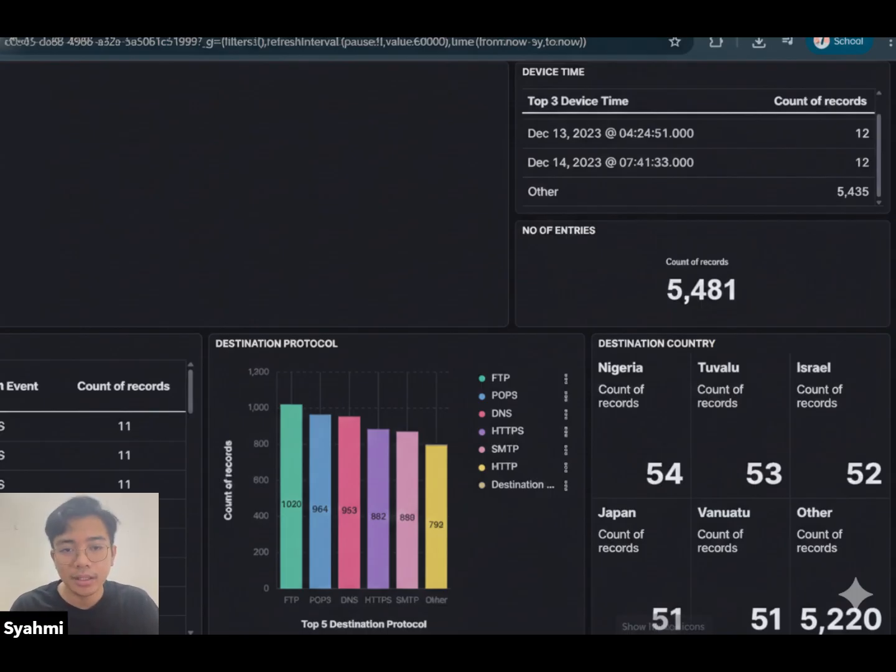Now I will explain my dashboard and how it helps in monitoring and detecting security events using the dataset provided. First, we have the total number of entries. This panel shows the total number of log records, which is 5,481 entries. This gives us an overall idea of the dataset size and confirms that the logs were successfully ingested into Elasticsearch. Having the total count is important because it helps us validate data completeness before starting any investigation.